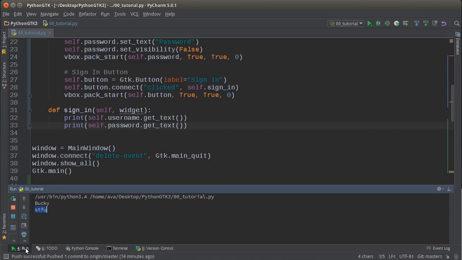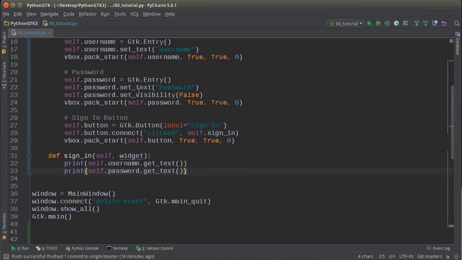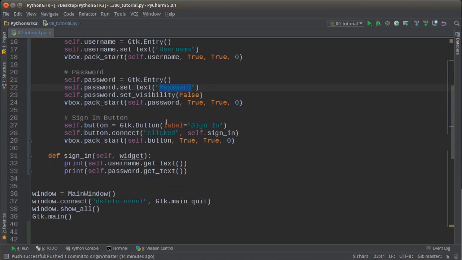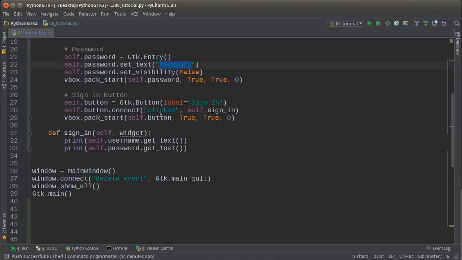So again, one last time, the reason that this worked is because we created two fields and we populated them with default text, even though usually we don't want to do that. After that, we made a button and we connected the clicked functionality to this method. So whenever they click sign in, it called this function. It hopped down to this function, and all this did is it said, all right, I'm going to print out whatever value you typed for your username, and also whatever you typed in for the password.